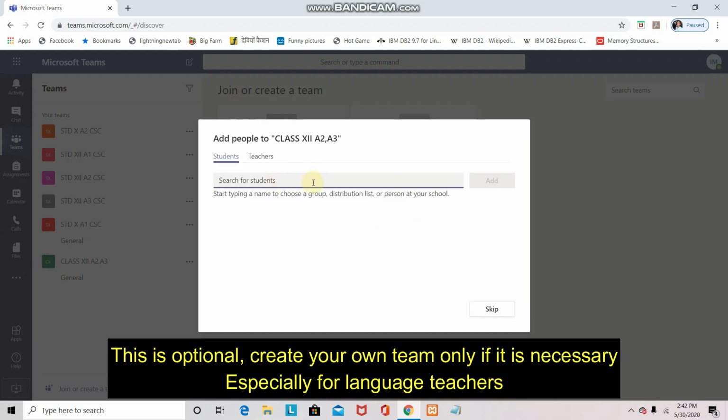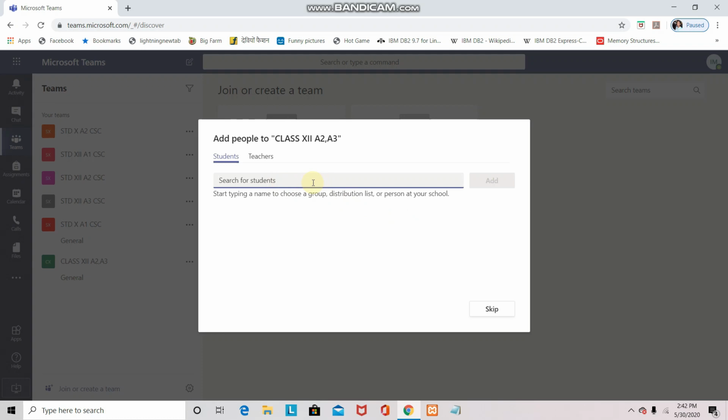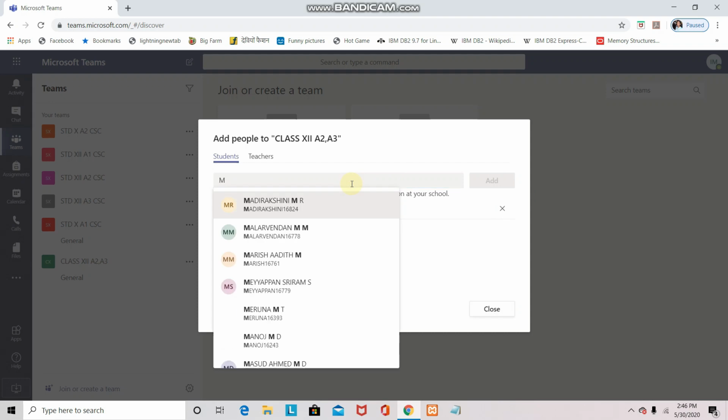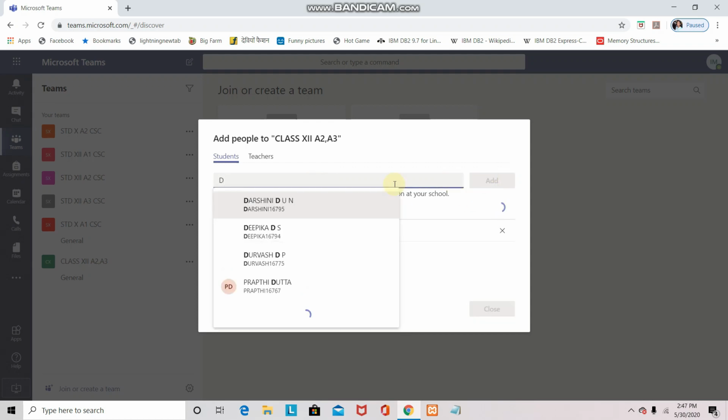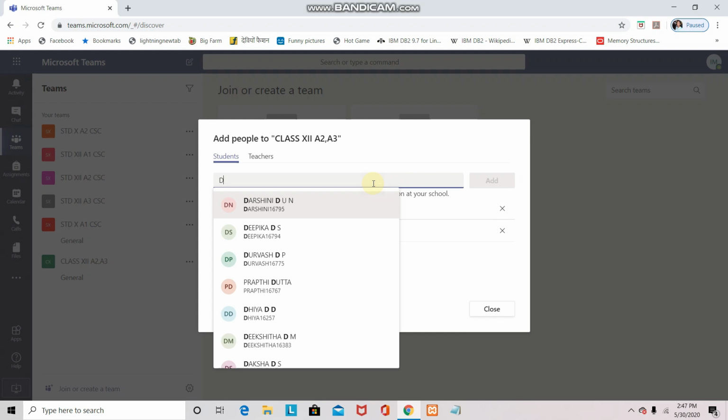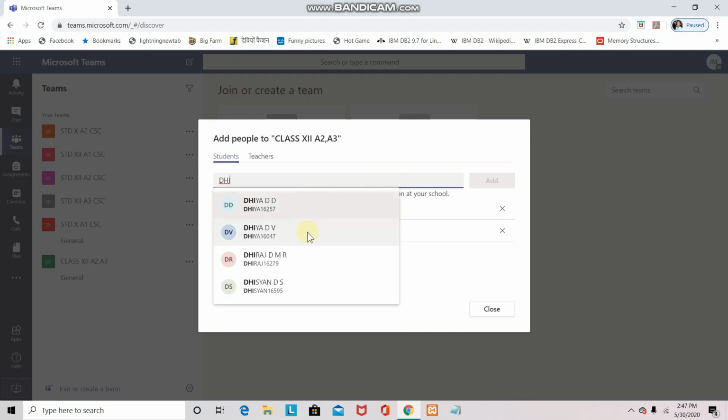Here we need to search for the students who are there in our list. In this case, we have to type the name of, for example, Madhurakshini, who is one of the students I'm adding, and then Shabi Pascal is another student. I'm just making it a bit fast. I'm adding the next student, and for example, next is Divya. I'm adding that student.